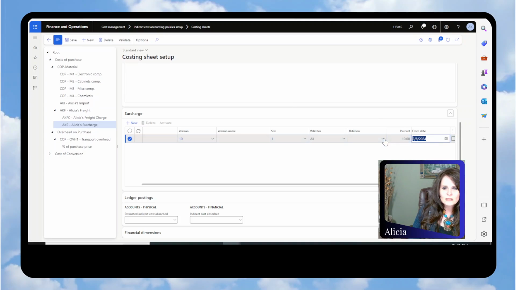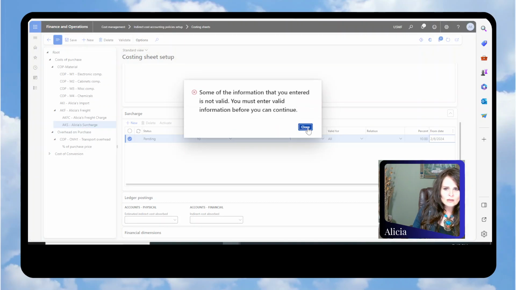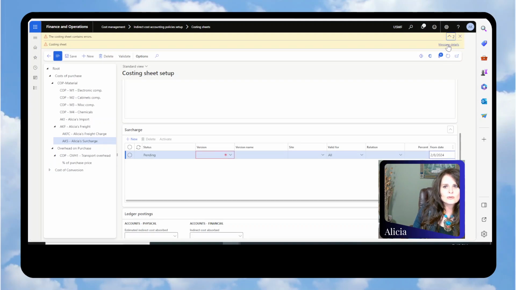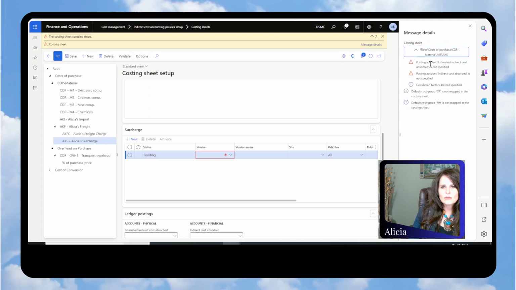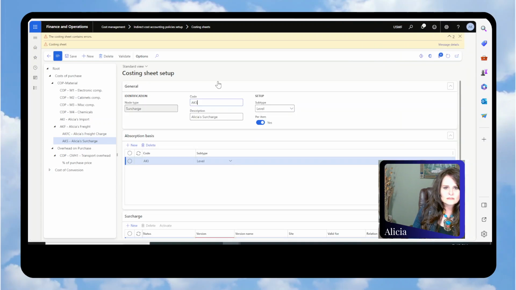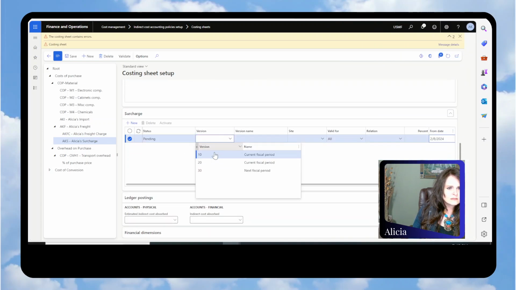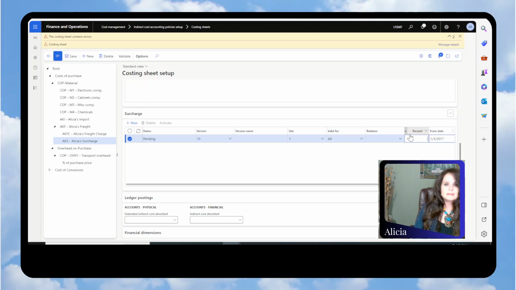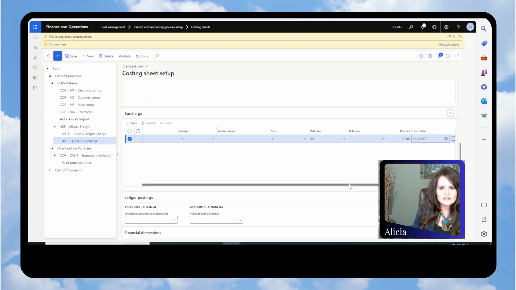I think that's okay. Yeah, it says something about some information you entered. Let me just delete this. It's not happy with my date. Oh, no, it's just upset that I haven't done, hold on, let's get rid of this. All right, let's give it a version. Let's give it a site. We're going to say that it is 10%. I think there's something funny with the dates in this particular test environment because you can see that it defaulted to 2017.